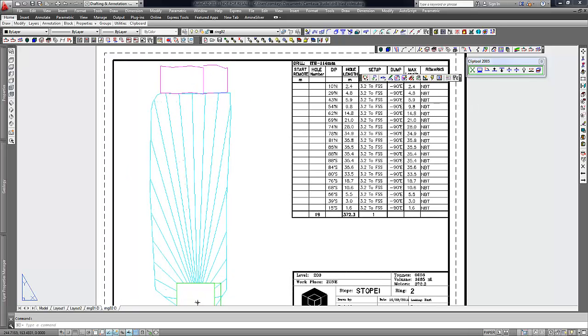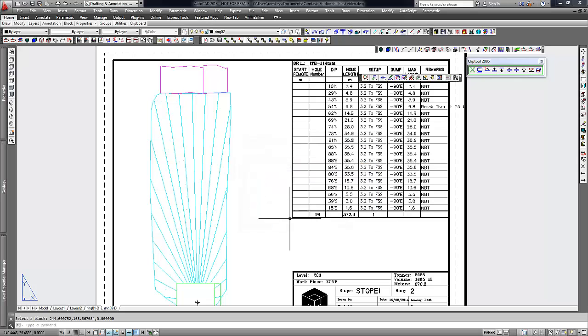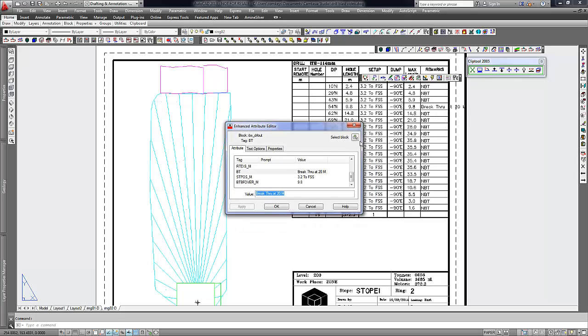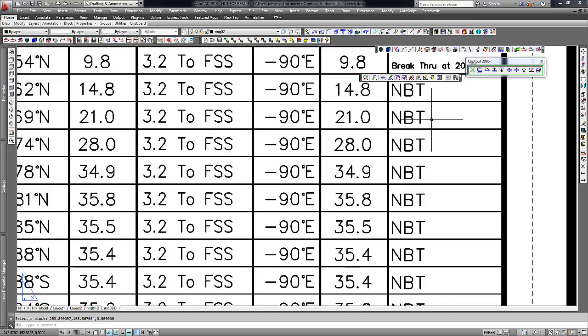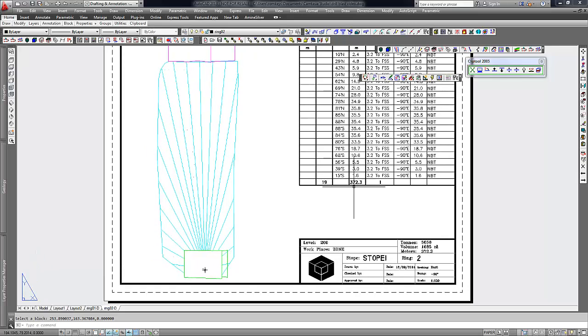Whether I have breakthroughs or not, the user can actually go in and put in information. So say breakthrough at 20 meters. Oh, a little big. Let's adjust that. Adjust my properties. Shrink it down. Okay. And so on. So the idea is to try to automate the process and get a standardized look.